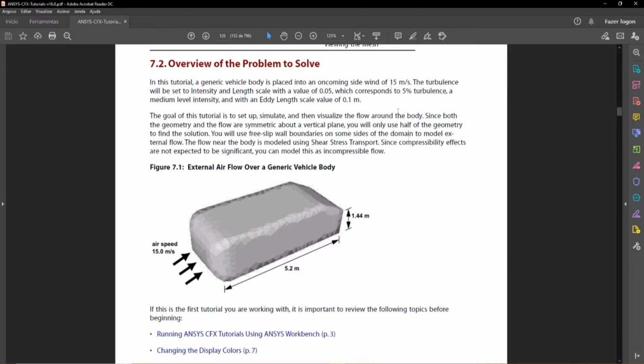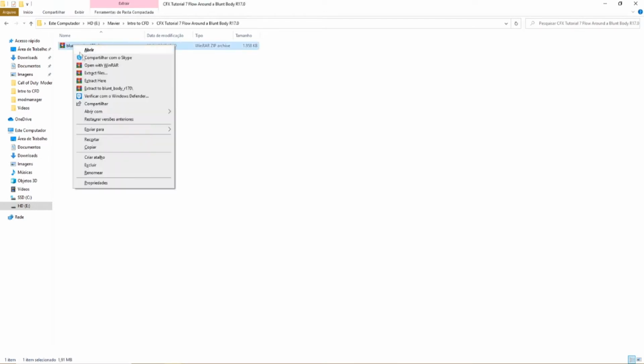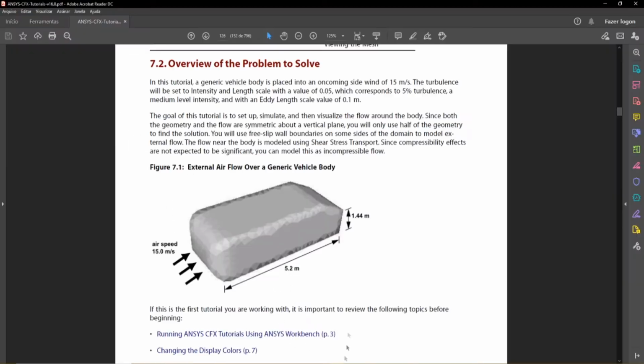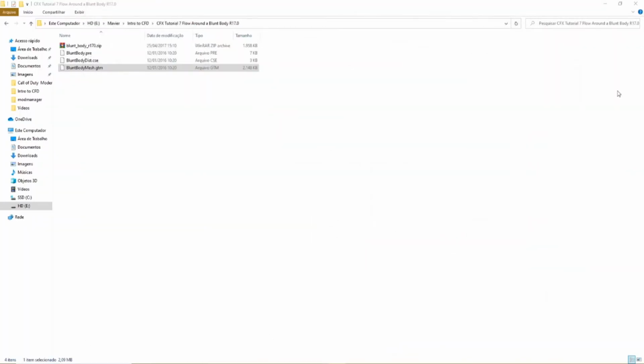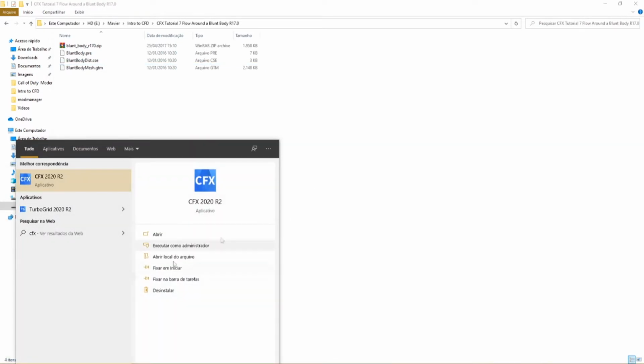All right, so let's begin. This is the file that you're gonna receive in email. So all you need to do is extract the file right here. Always make sure that you have the mesh file, okay? Because without it, you cannot open the geometry in CFX. And let's open CFX.